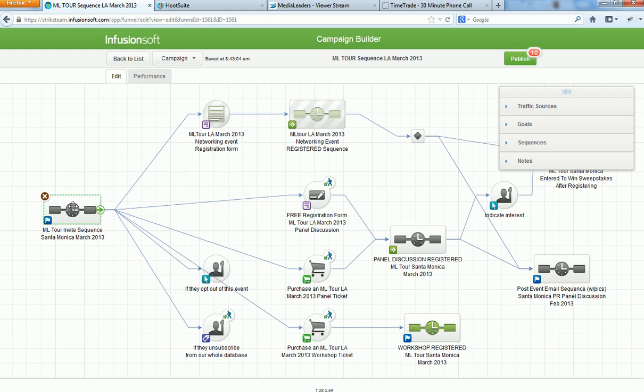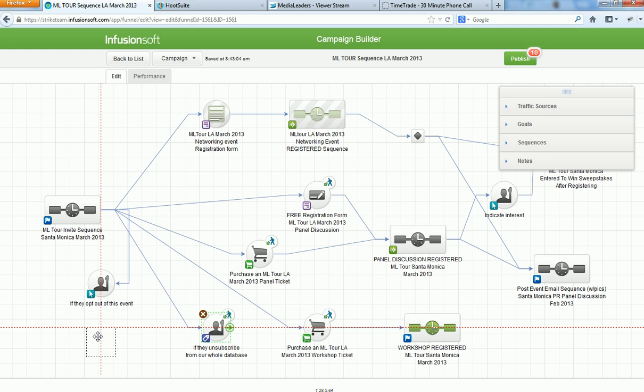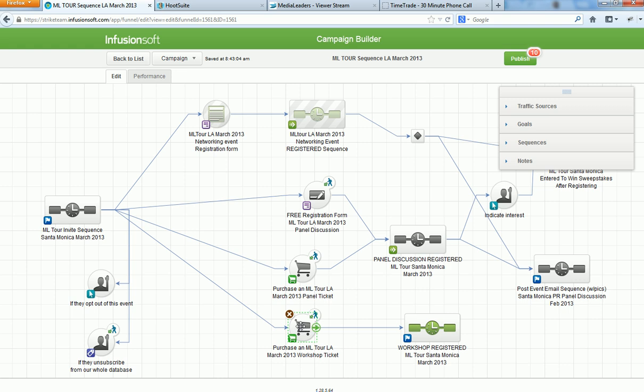People get 1 invite in Los Angeles to a networking event, to purchase a $20 ticket, and also to the panel discussion. You see that? And also to purchase a $300 ticket to the workshop. This is for my friends. I've got a free registration here, and that's for important people and friends.